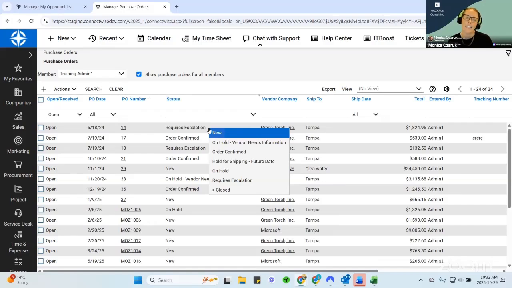So I like to add at least an on hold status where the vendor needs more information. Maybe the vendor needs dropship information if it's going to a site, or they need a site contact for a dropship. They need more information in regards to when this is required, etc. I do like to put in an order confirmed. That's usually the second status.